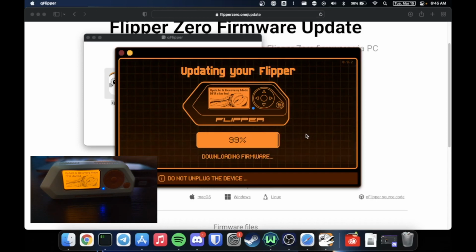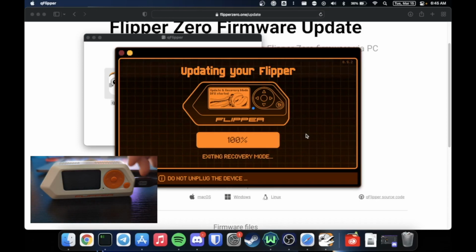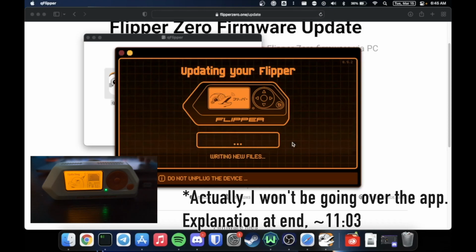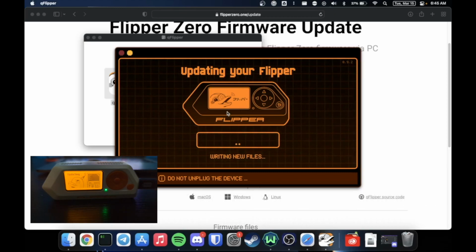So it's almost done here. You'll see the flipper begins to restart. Updating. Deleting unneeded files. And I will also be showing in this video the companion app, how to use that, what it looks like, what it features. And then I'll also show there's an experimental build of the qFlipper utility with a file manager built in, allowing files to be more easily transferred to your SD card. So I'll also show that at the end of this.